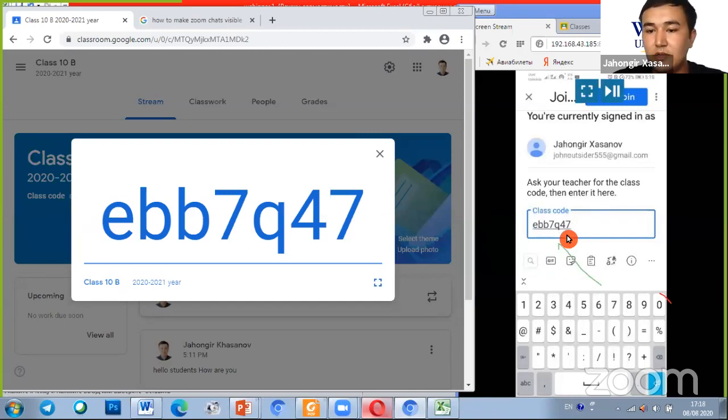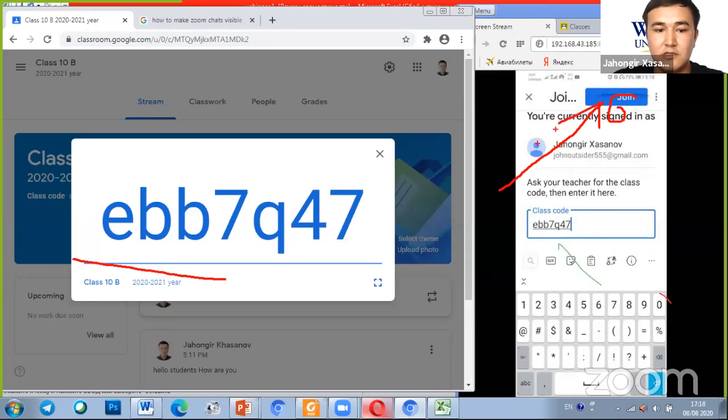Okay, when you finish writing the code, as you can see here, you can push the join button at the very top. As you can see, we have the join button. Do you see, right? This is the join button here, guys. You should write this code to this join button.